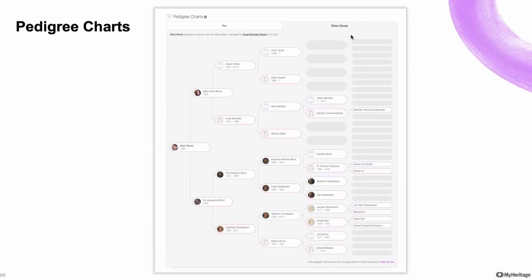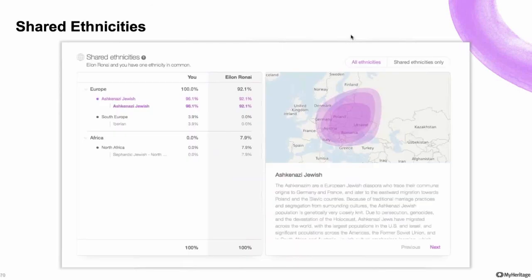We're showing you shared ethnicities that you have in your results and Eilon has in his results. So in this example right here, for me personally, that's not the most helpful thing because both my parents are Ashkenazi Jewish.